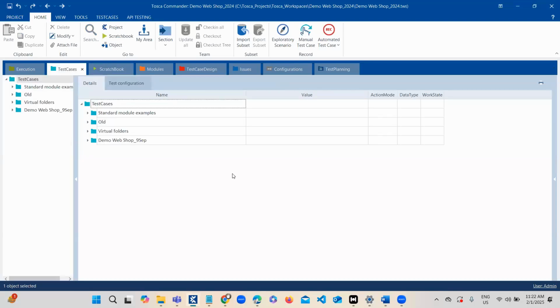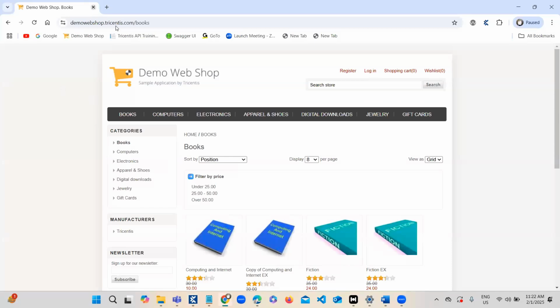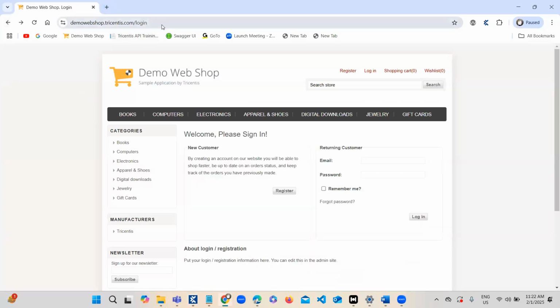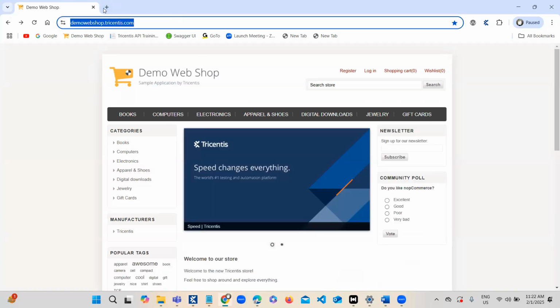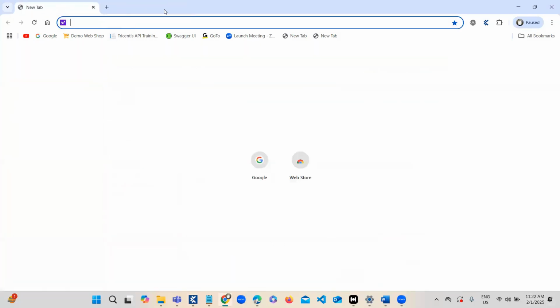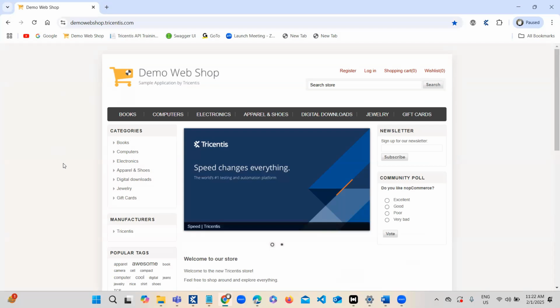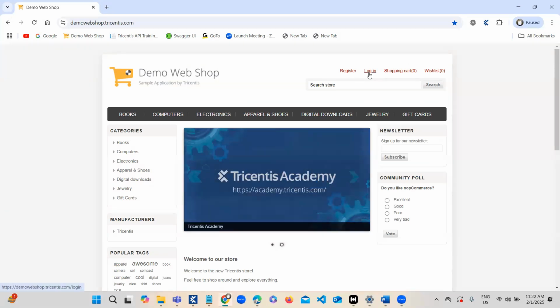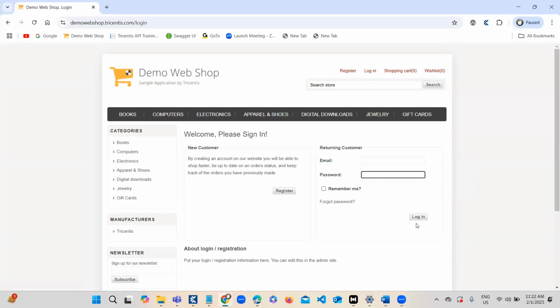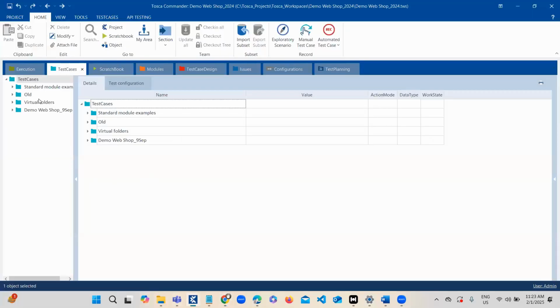So this is the test case section. Let me explain the scenario first. My scenario is: this is a URL. First, I will open my browser and paste it. I want to click on the login button first, enter username, password, and click on the login button. This is my scenario. And after that, I want to close my browser also. So let's develop that first. That is my scenario.